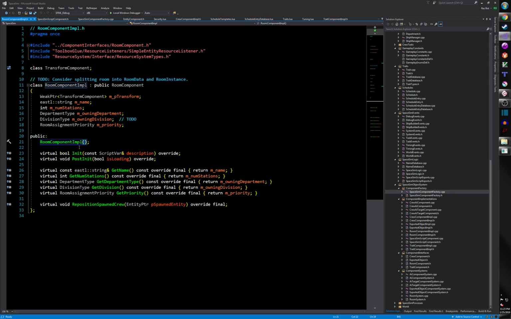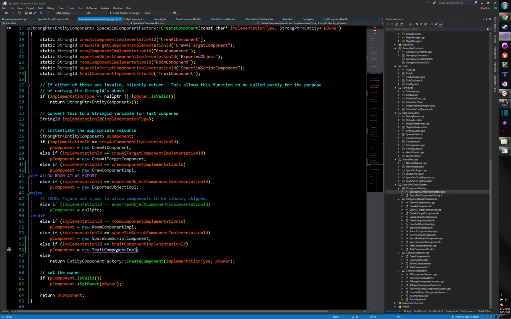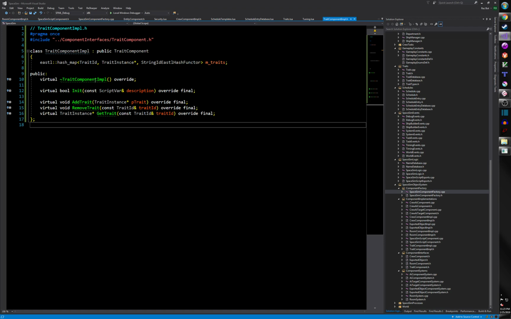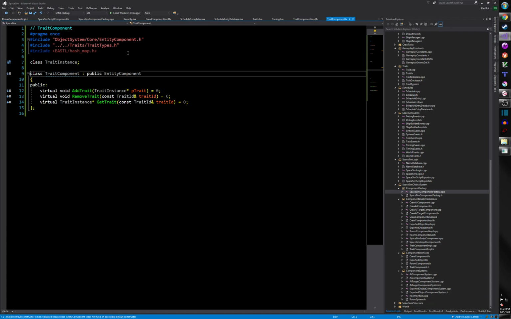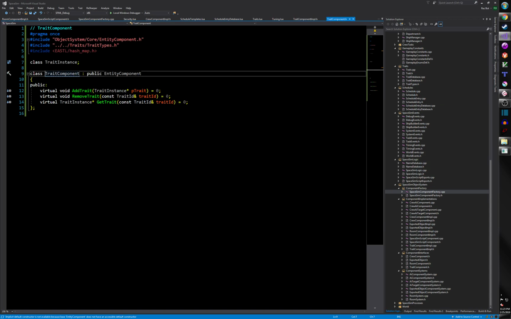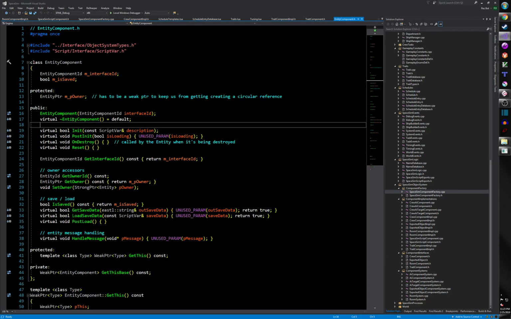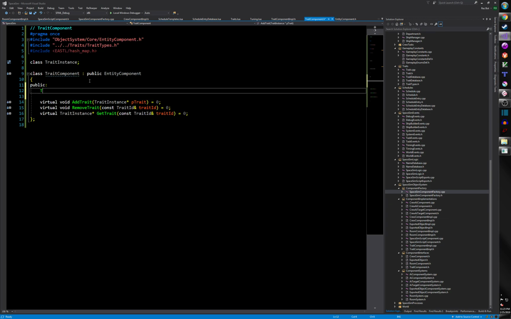Yeah. Wonder why you're complaining. Default constructor is deleted. Oh, okay. What's default constructor? Entity component ID, interface ID. That's why. Okay, so it's been a while since I've created a component, so I actually have to do this.